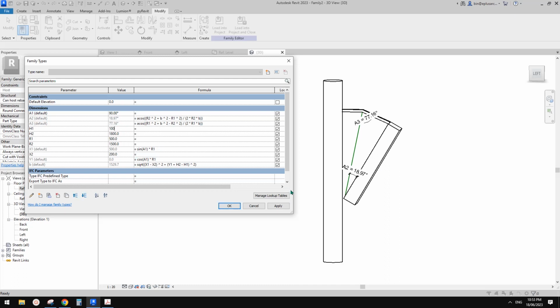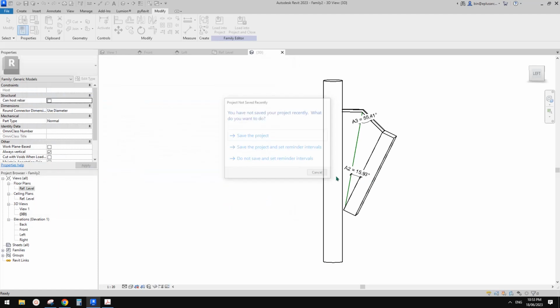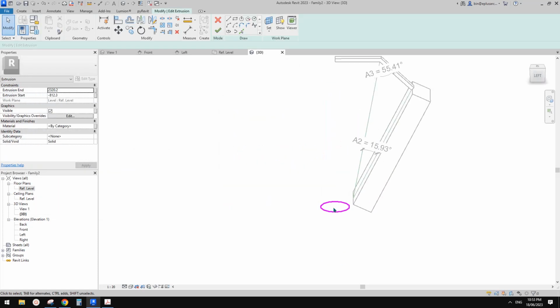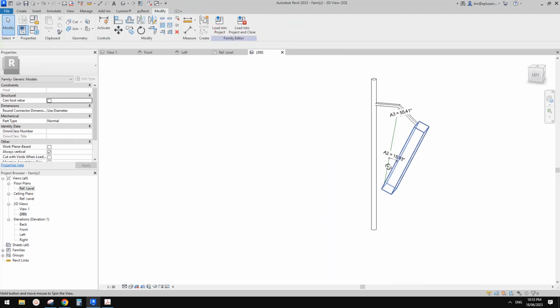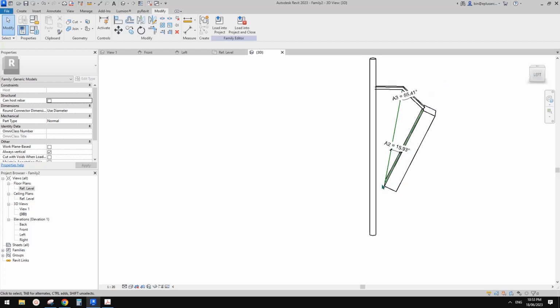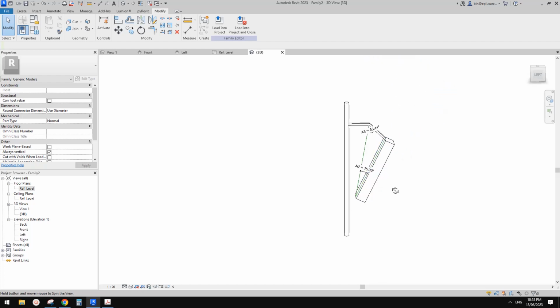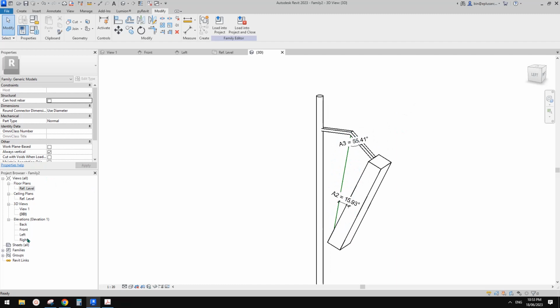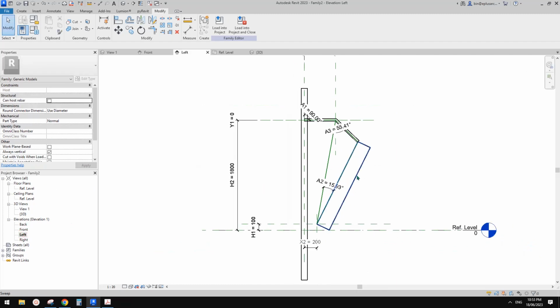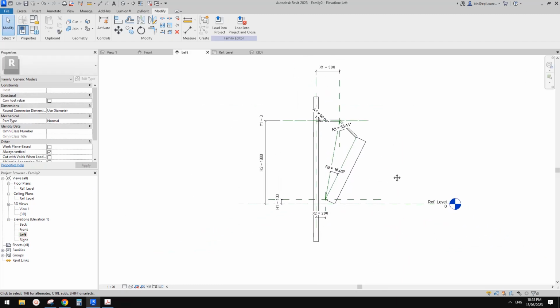H1 100. Lower this one. Yeah, so this is a family. Let's make this 50 maybe. And we still need to model that bit, but I'll just leave it for now. So this is it. I'll upload this family so you can have a play.